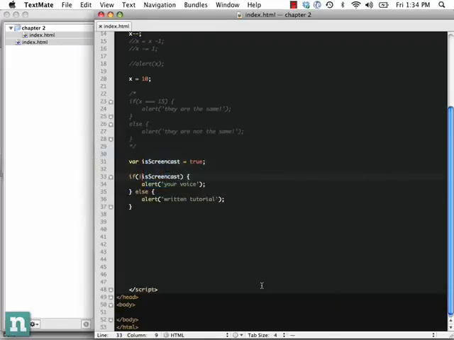So let me find TextMate. What the exclamation point does is it negates whatever comes in front of it. So we're saying if screencast, that equals true. But we're saying if not true, then alert your voice. Else, if true, alert written tutorial. Okay, and we'll go into that. I don't want to do too much with that, but we will be working with that one a lot. It just negates it.